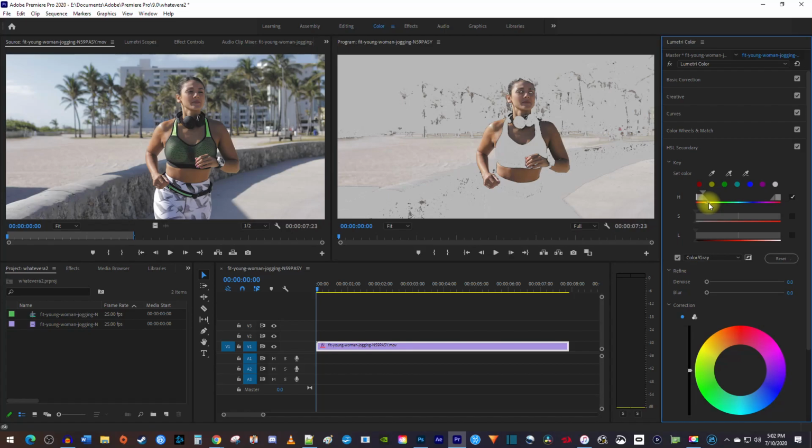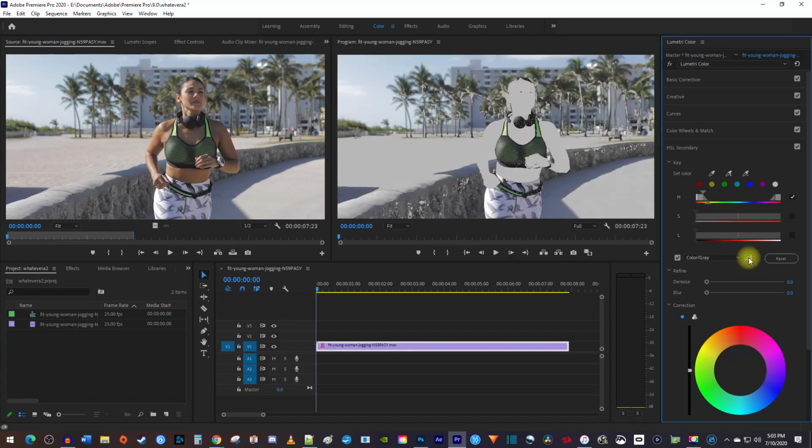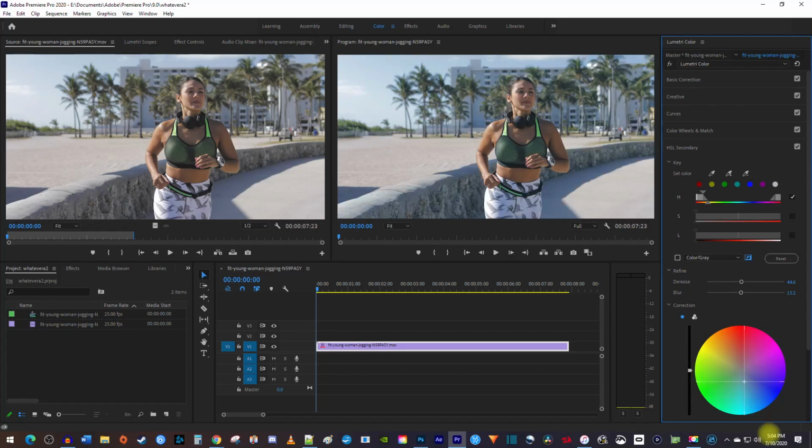Once you're satisfied with your selection, click the invert button to select the skin colored objects. If you get some annoying speckles like this, you can try to refine your selection with the denoise and blur sliders. Finally, let's uncheck color/gray so we'll be able to see our result for the next step. Alright, now under correction, drag the middle point towards teal to give everything but your skin colors a teal tint.